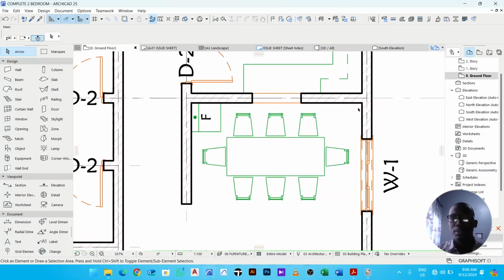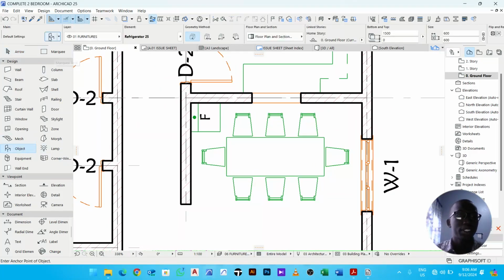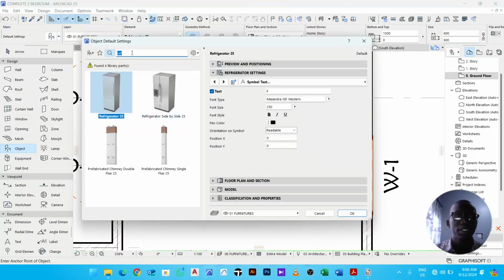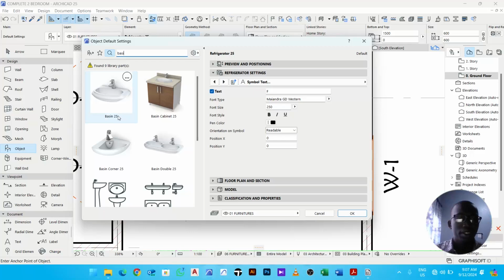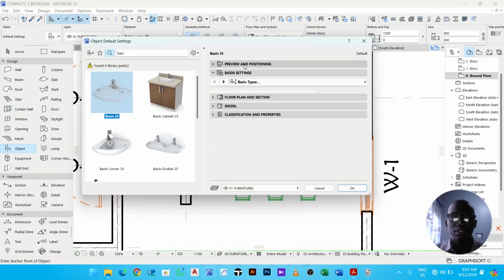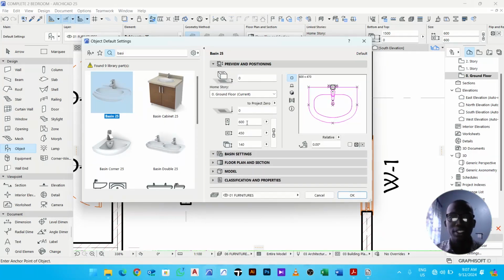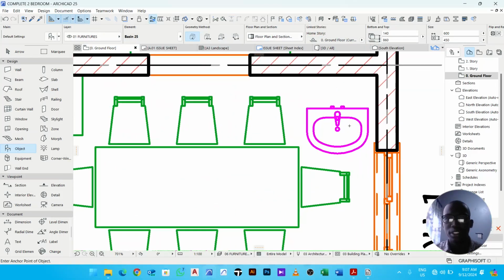And then here we need to put a sink. So again, you go to the object, then setting dialog, search for basin. Then let's go with this basin 25. You can choose any design of your choice here, but let me just go with this one. And then for the preview, I think these are the standard sizes, so there's no need for us to change it. Then okay, place it here like this.